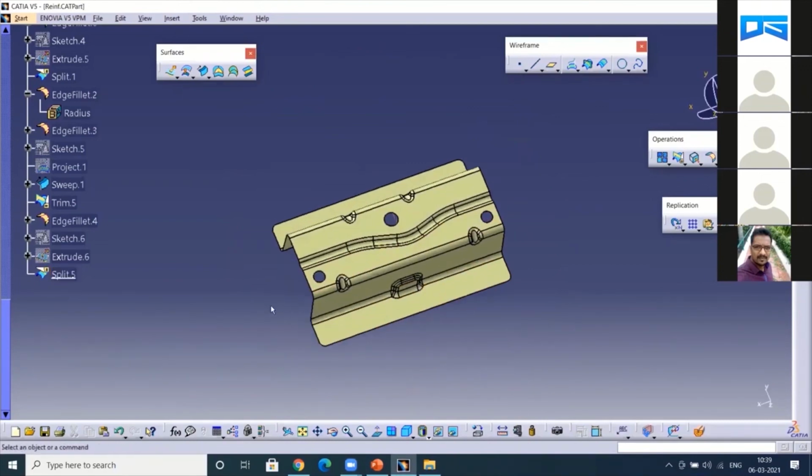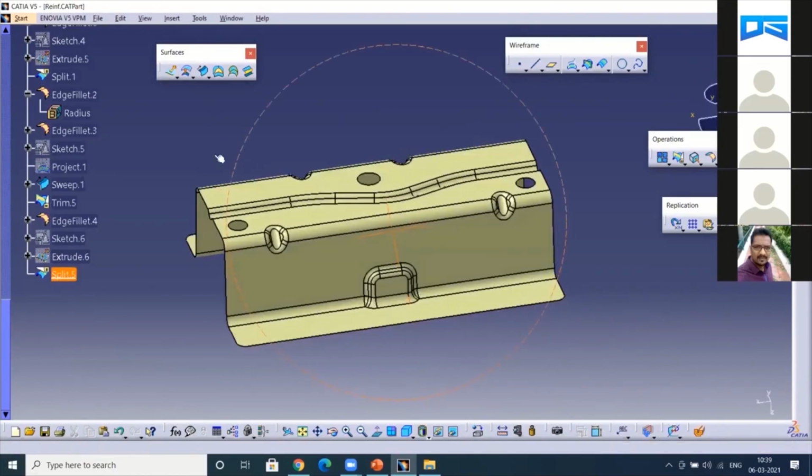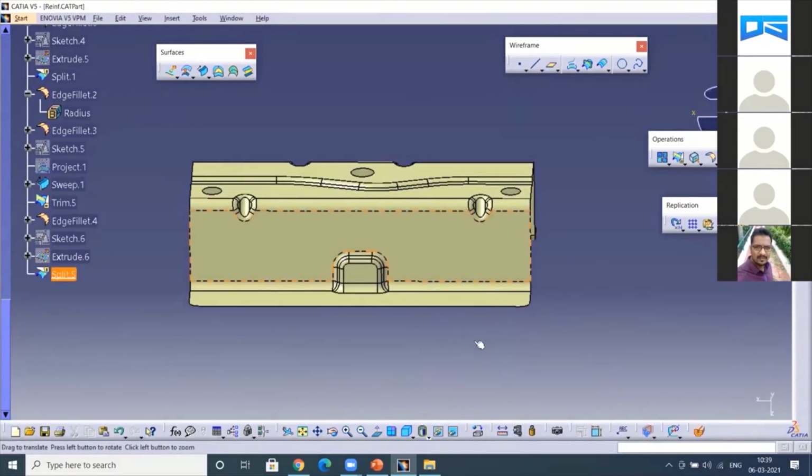Consider I am having two mountings here. So what they will do in CAE, the weight of the mounting they will consider. They will give the boundary condition. The weight of the part will be added here.